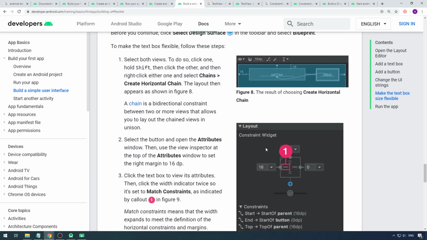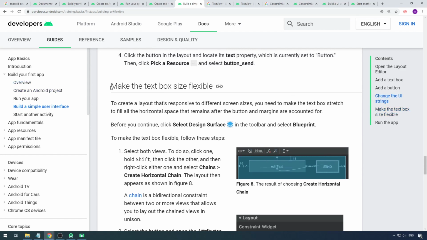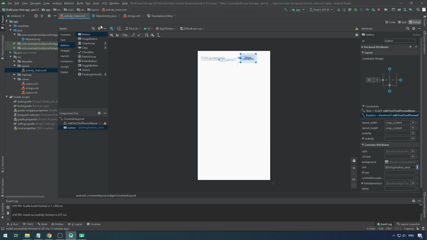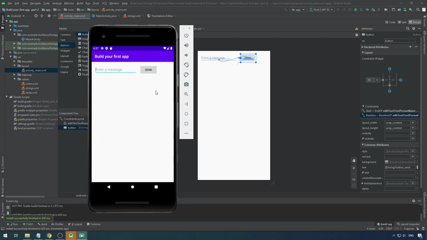Then we are coming to the last part of it, and then you can run the app. The last part of this is how to make the text box size flexible. What does that mean? Now when you run this app, I can see a somewhat nice interface with the text box and the button. But let's say I run this on an iPad, now what happens?